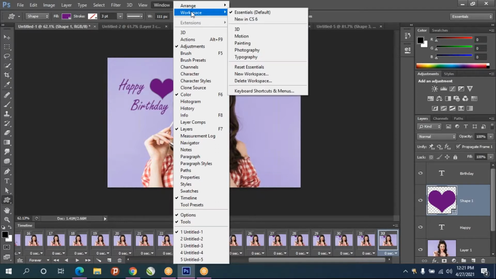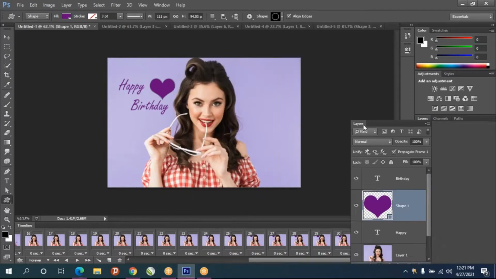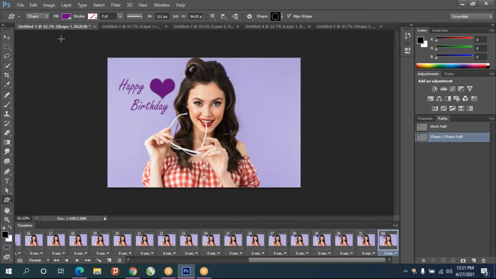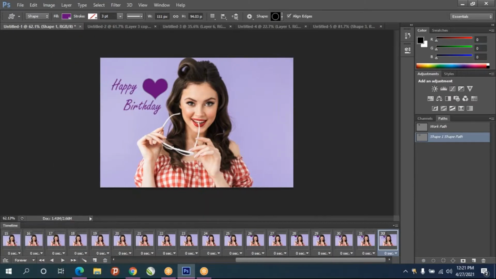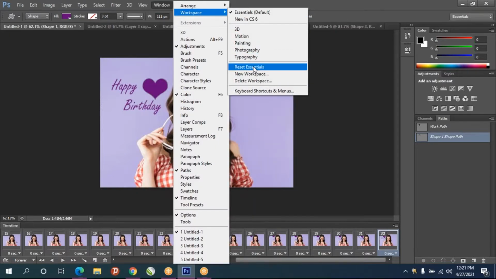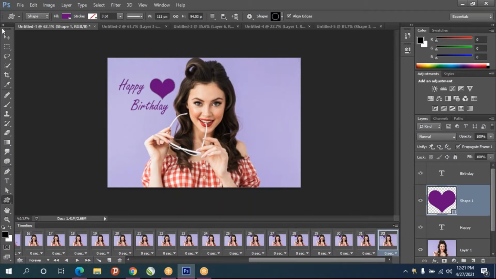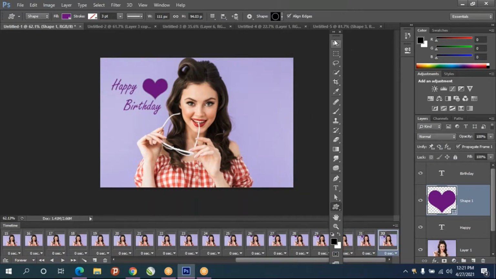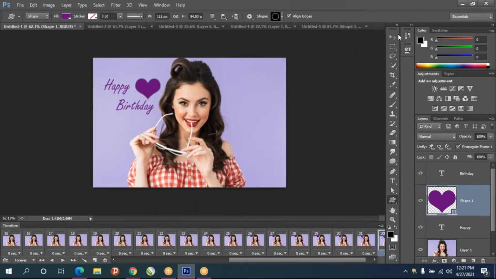Suppose something is not there, for example you cancelled the layer options. Now you go to workspace, give reset Essentials, so it will come back. And you can always move this wherever you want.